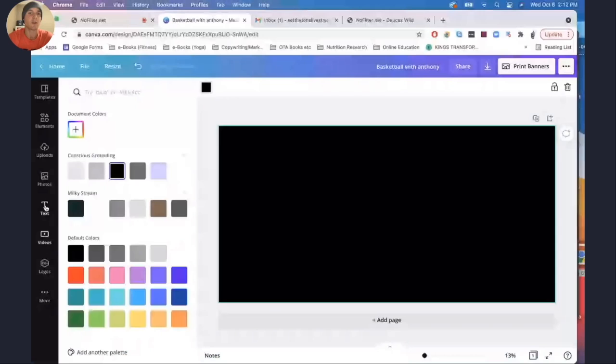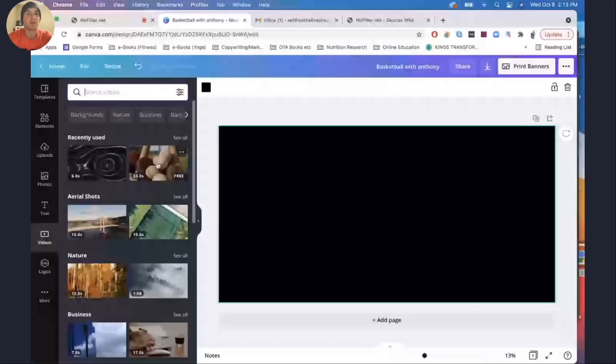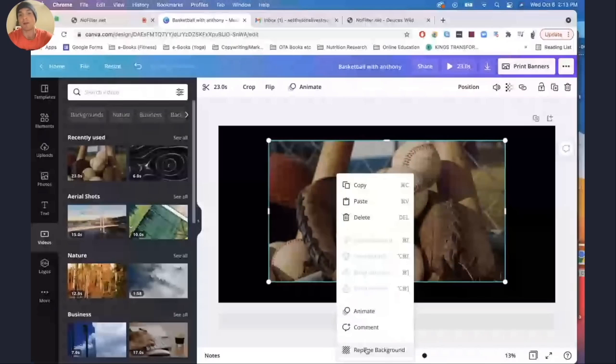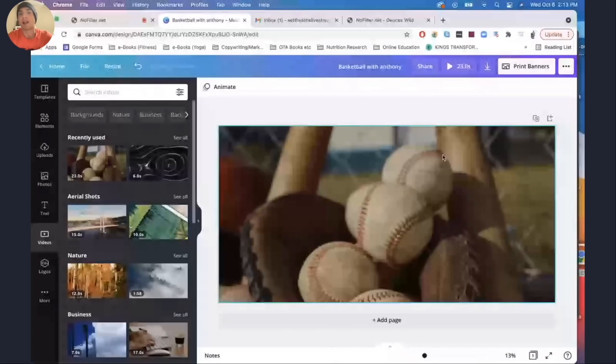We go back to videos of baseballs, and I've used this one quite a few times. This is just a video of baseball gloves with the mitts and everything, and I can do the exact same thing. I'll hit right click, replace background, and then if I double click that, I can align the video to fit in the frame. So I'm going to just align it there.